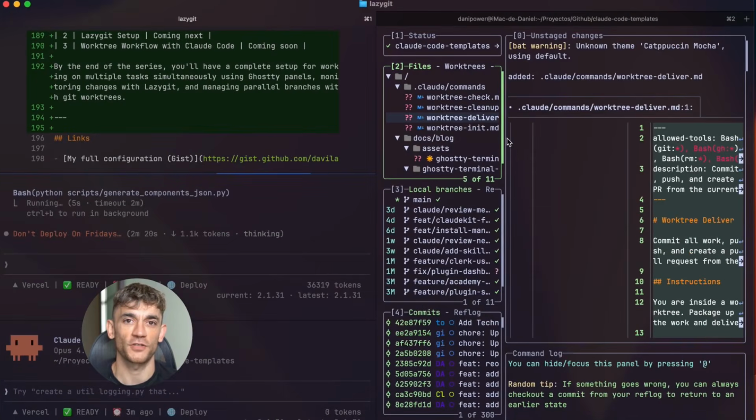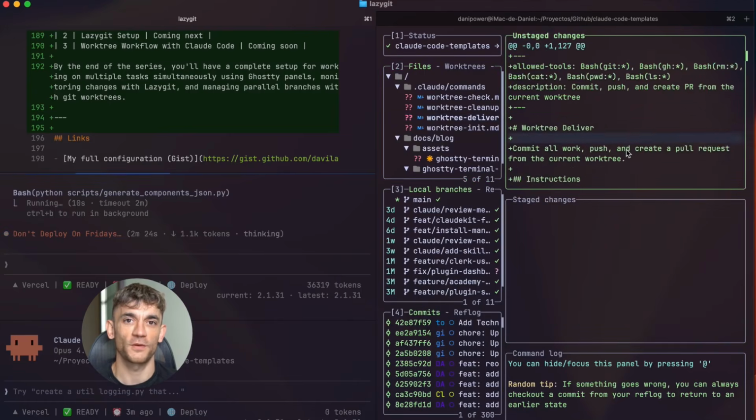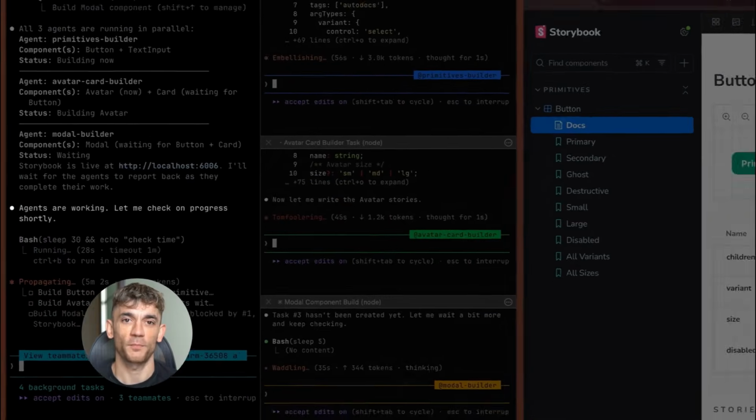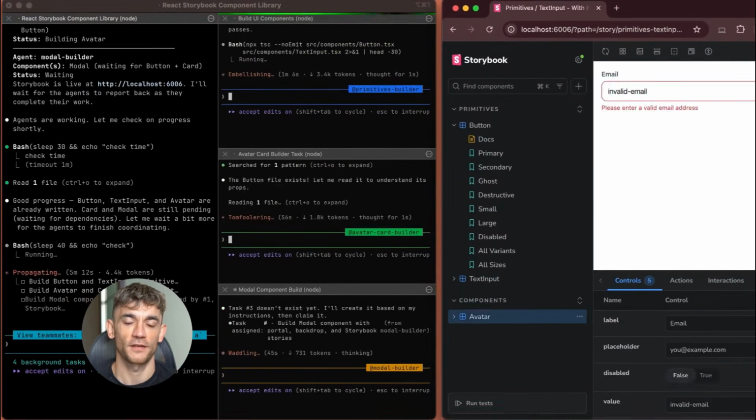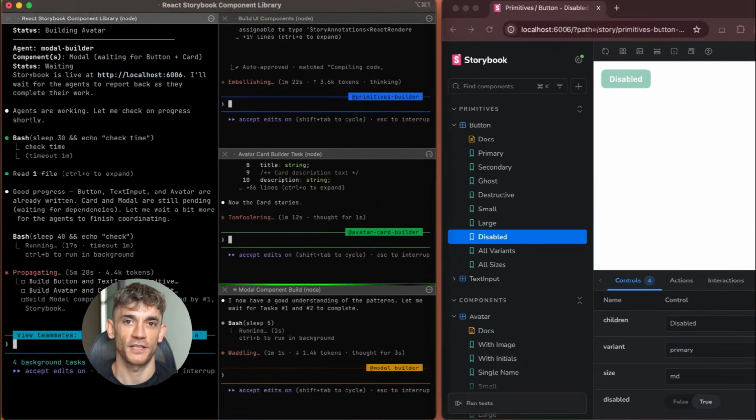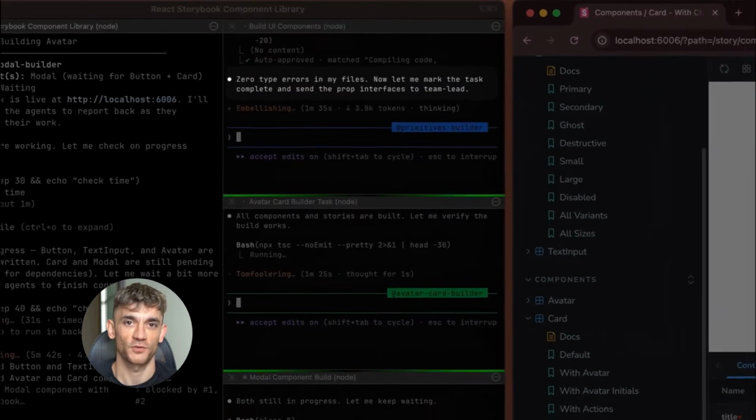So Claude Code just released Agent Swarm, and this is honestly one of the biggest updates I've seen in AI automation this year. We're talking about multiple Claude agents working together simultaneously on complex tasks. Not just one agent doing one thing, a whole team of AI agents collaborating like actual employees.